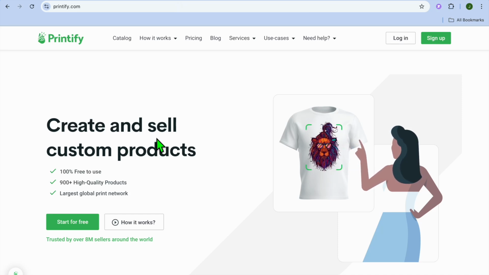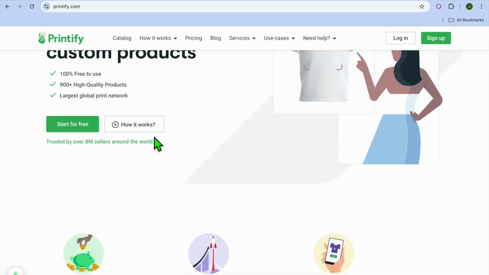In this video, I will be showing you how to make money with Printify pop-up store. First, what is Printify and what is Printify pop-up store? Printify is a platform that is considered one of the best print-on-demand suppliers.